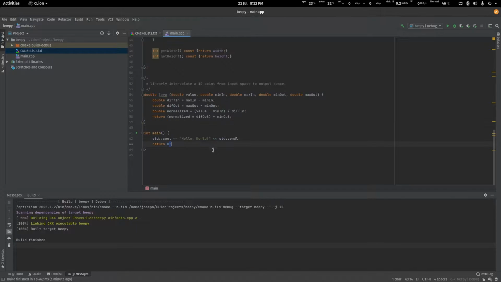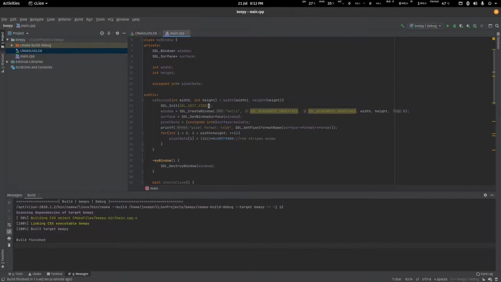Hello and welcome to a video where I explore sound in SDL2. I start with the same window class and lerp function I used in my rendering video, just in case I decide I want to use some features from it later.